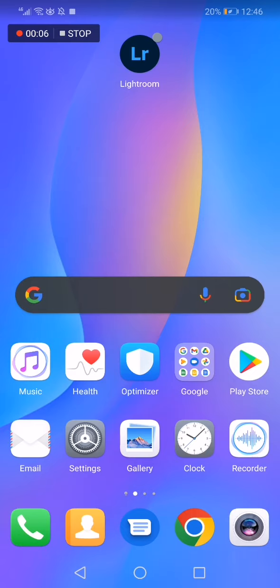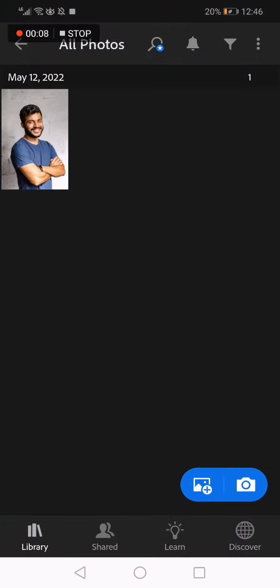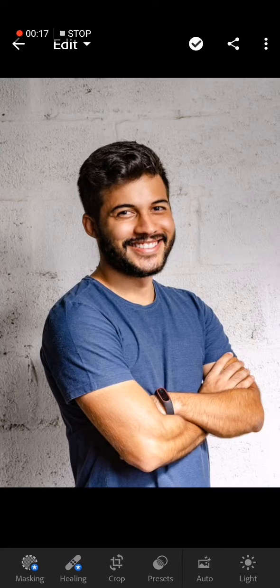Hello guys, all you have to do is simple. Go to Lightroom, this is the home page. Now choose the photo that you want to paste the settings on. For example, I'm going to choose this one. Now all you have to do is so simple.